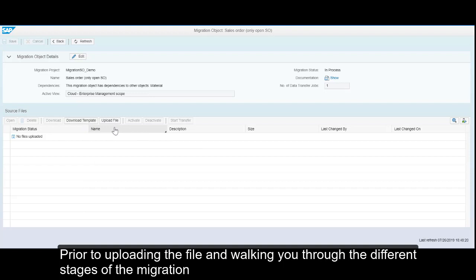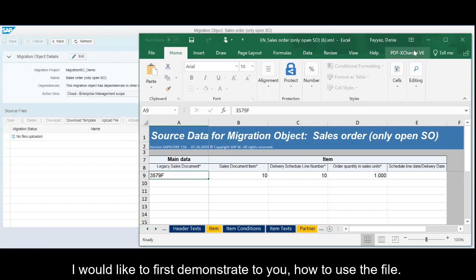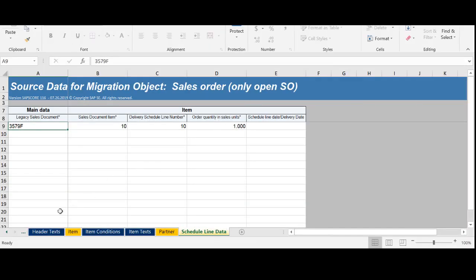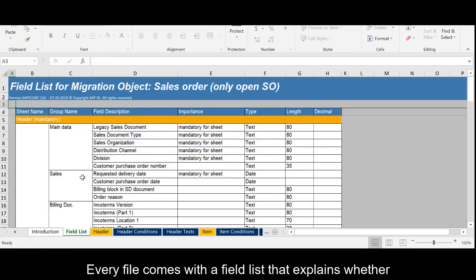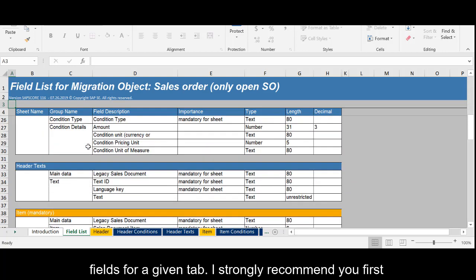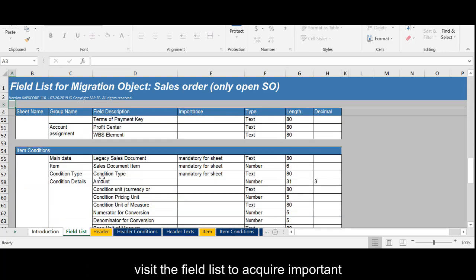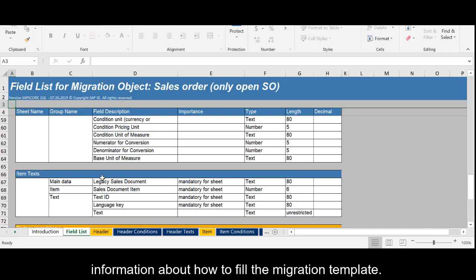Prior to uploading the file and walking you through the different stages of the migration, I'd like to first demonstrate to you how to use the file. Every file comes with a field list that explains whether a tab is mandatory or not, and the mandatory fields for a given tab. I strongly recommend you first visit the field list to acquire important information about how to fill the migration template.